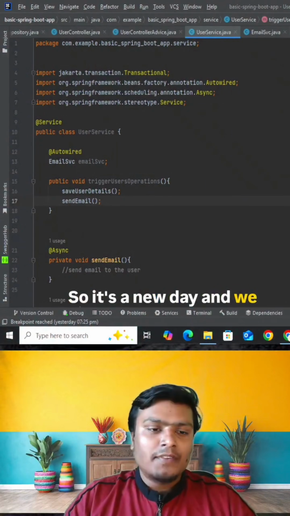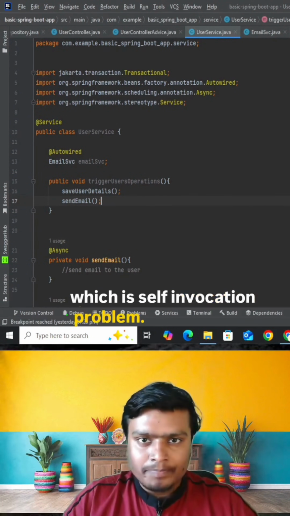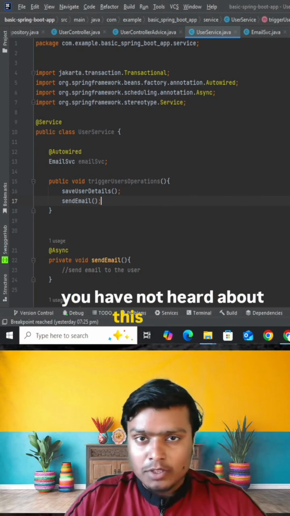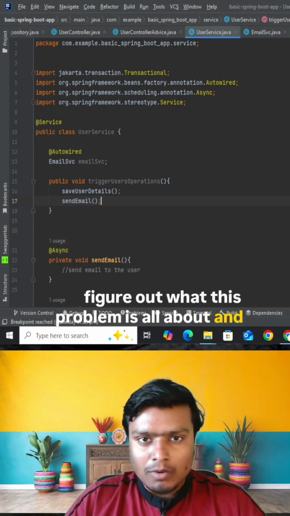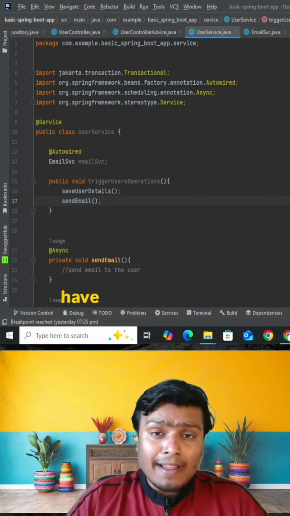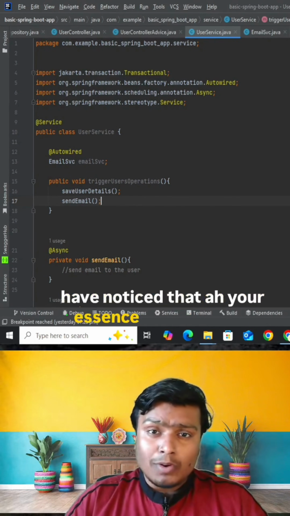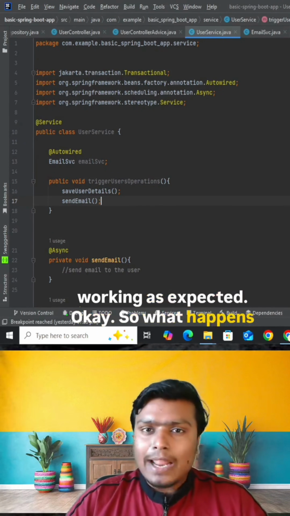So it's a new day and we are going to talk about another famous problem of Spring Boot, which is the self-invocation problem. In case you have not heard about this problem before, take a deep breath. We will try to figure out what this problem is all about and we will understand it with an example. Sometimes during your development, you might have noticed that your @Async annotation or your @Transactional annotation is not working as expected. So what happens behind the scenes?